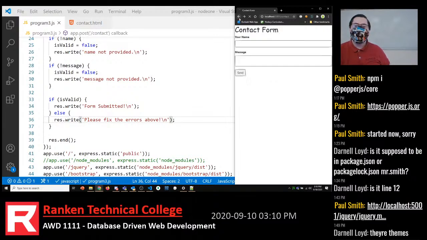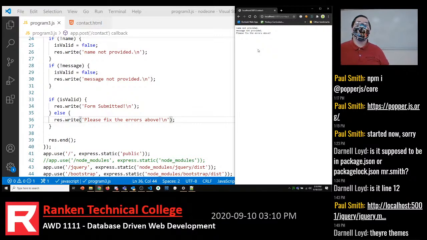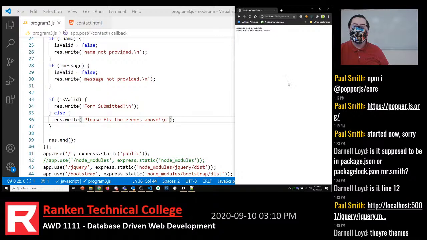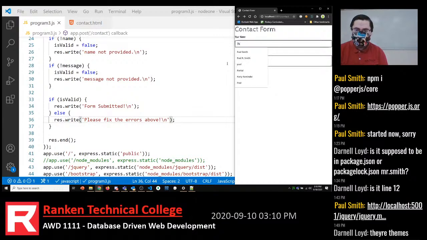Okay, so every time you mess up, every time I submit the form, it takes me to another page, right? This page just tells me what I did wrong. It doesn't let me come back easily and fix the problem. I mean, I can hit the back arrow and come back.